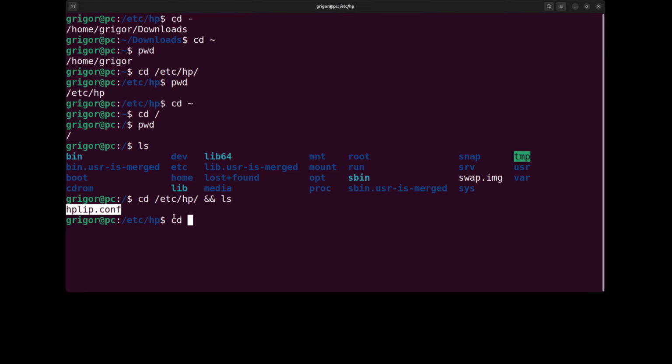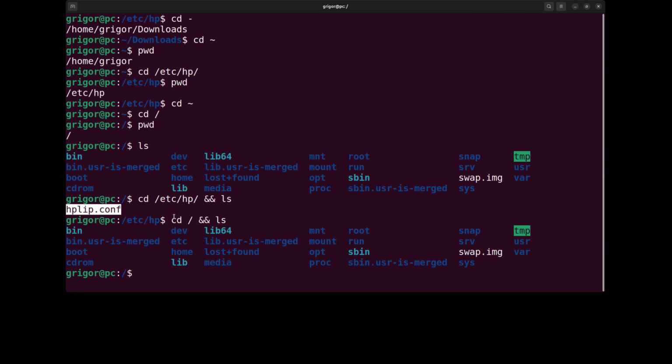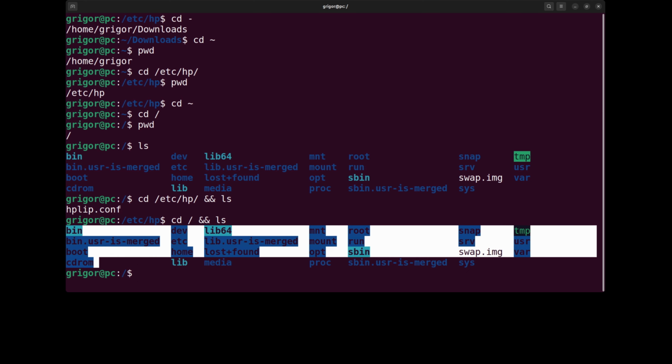For example, cd root and ls. Now we are located in the root directory and we see what we have inside the root directory.